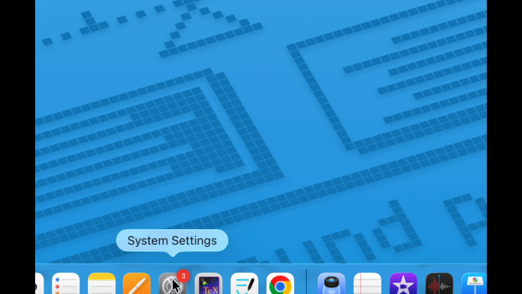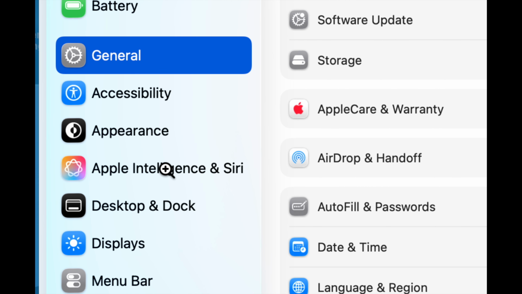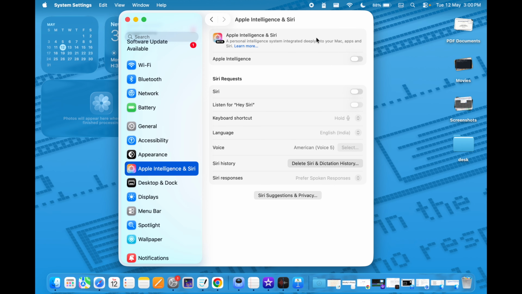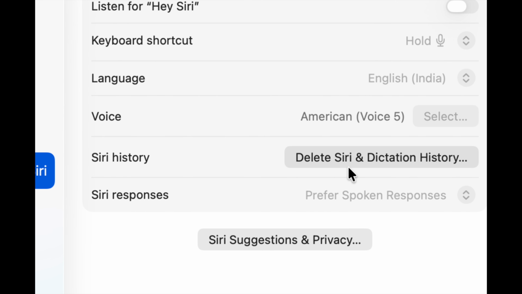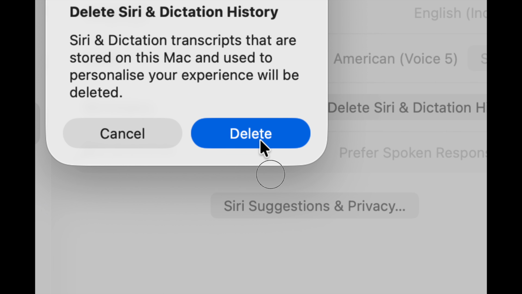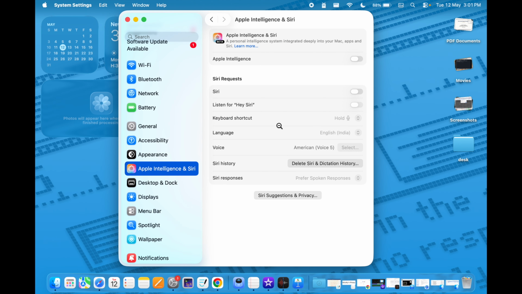Go to System Settings and then scroll down to Apple Intelligence and Siri. In this menu, just go to Delete Siri and Dictation History. When you click on it, it will ask you for a confirmation. Click on Delete and it will delete all your Siri dictation. In this way, you have deleted all the audio files.